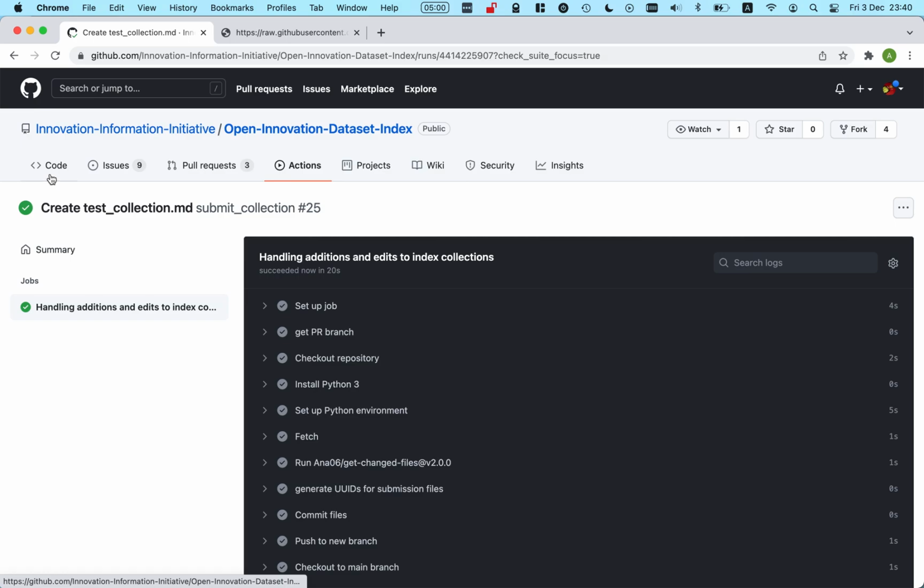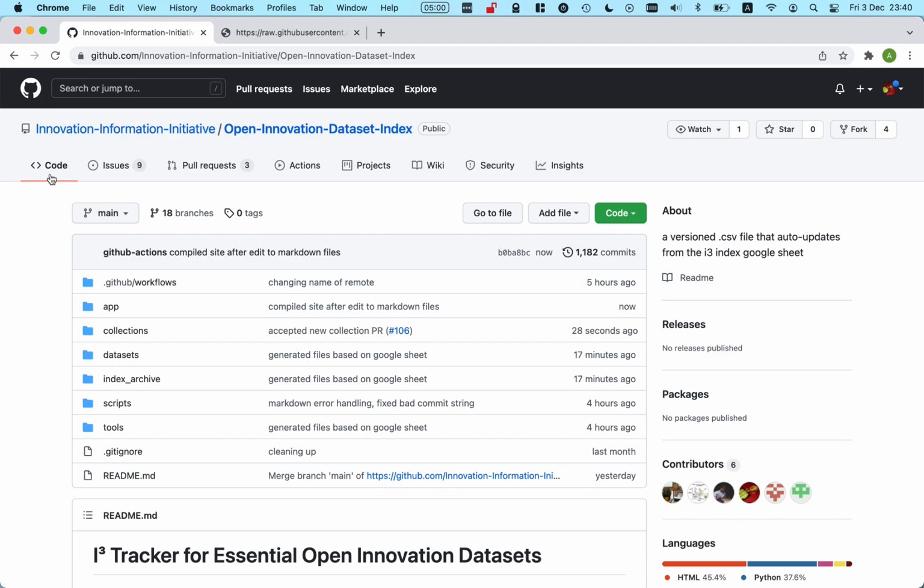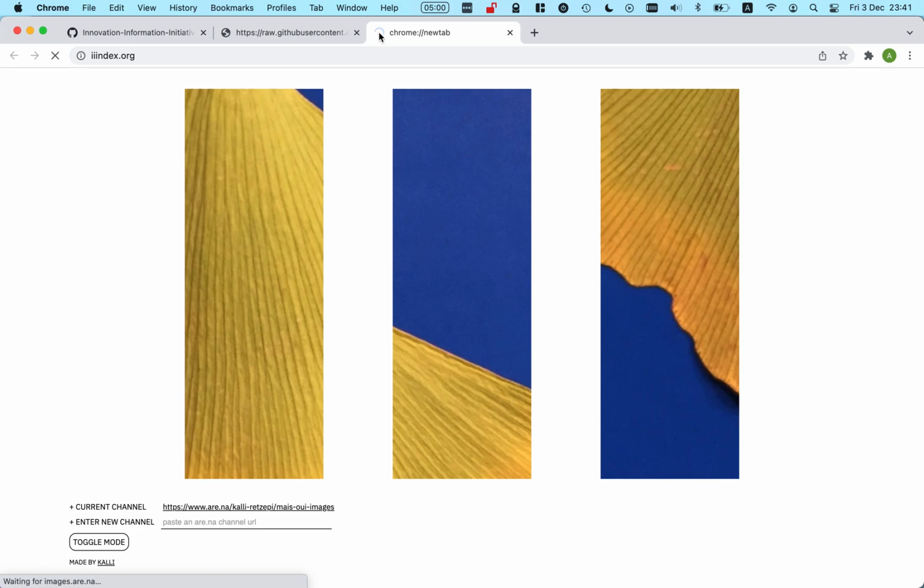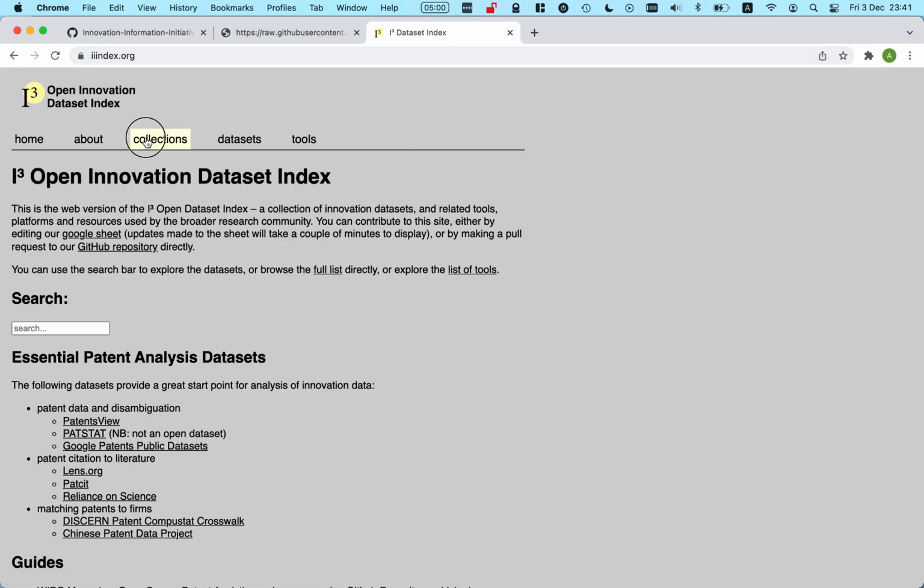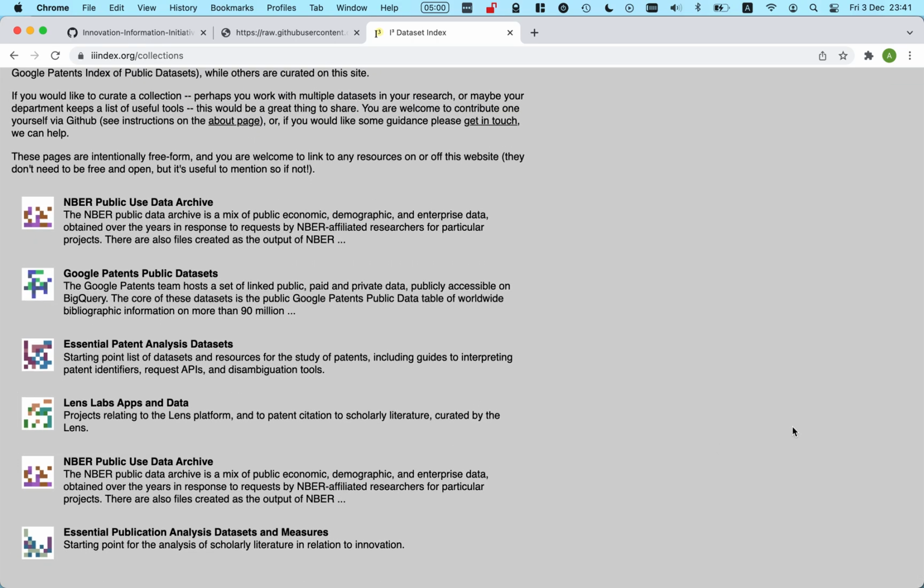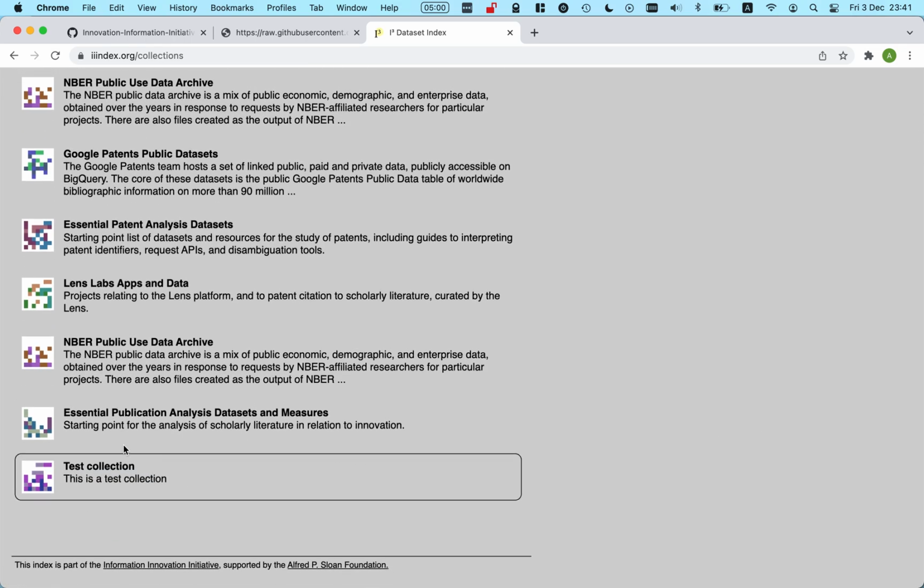So the nice thing about editing things via the Git versus via the Google Sheet is that the changes to the Git are pretty much instantaneous, because all that needs to happen is a bot says, hey, someone made a pull request, pulls that request in, and then the files are updated. And so if I go to index.org, and it's going to slowly load, we can actually see that our test collection is still loading. Test collection, there we go. And so this is just added in on the end.